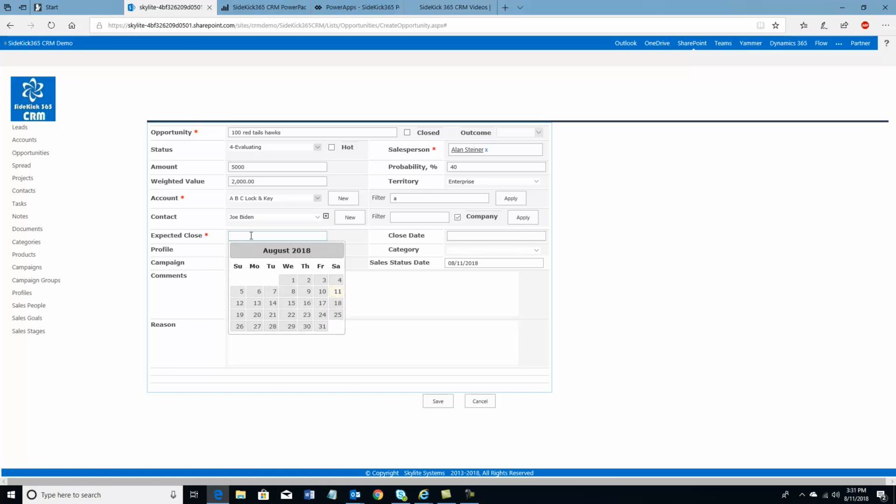And then the last thing is expected close. Now a little trick here is there's some buttons here behind the scenes. Just click, and that's how you move through the months. You don't really see them. It's kind of an old bug in SharePoint, but it's okay. Once you know it, you'll never get stuck. Just know that these are active and work, and just pick a day. That's all you've got to do.